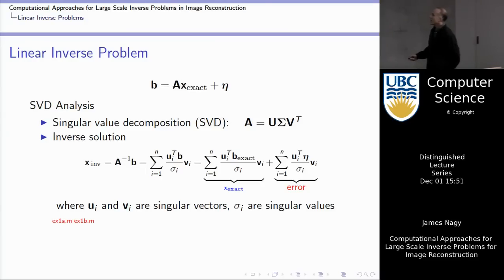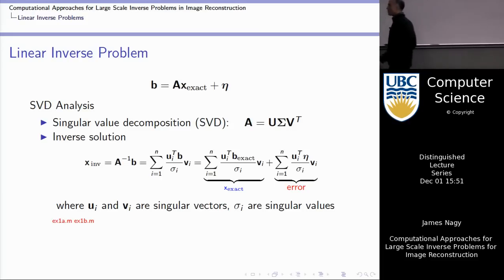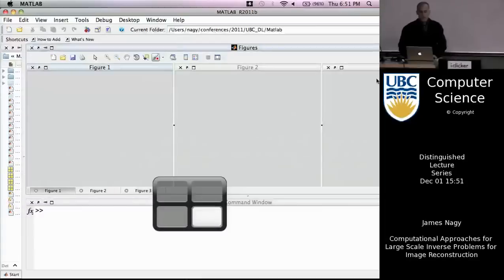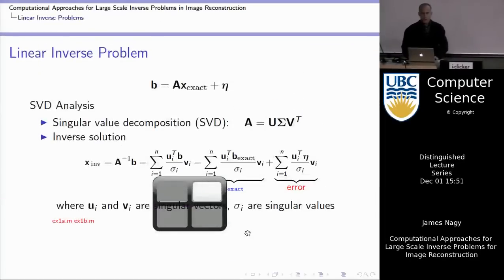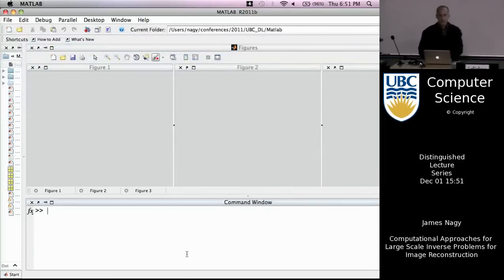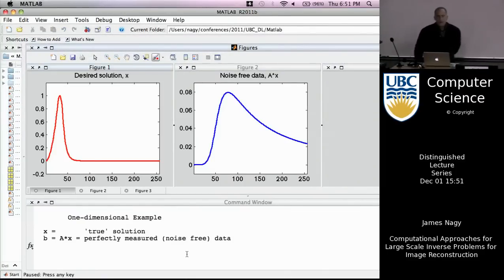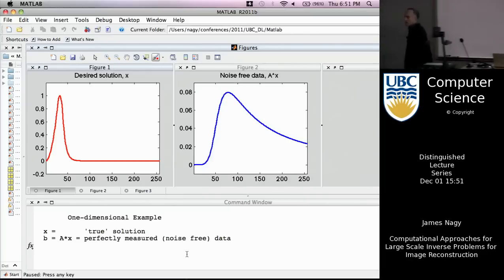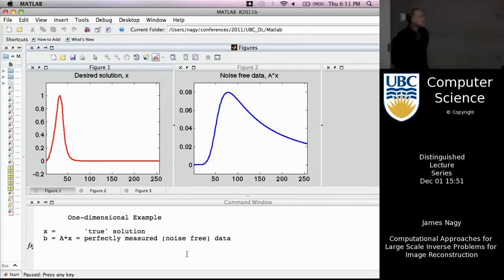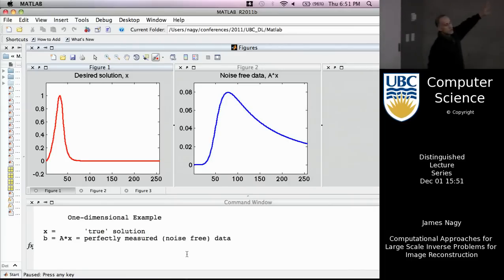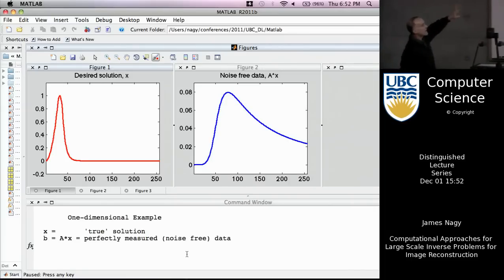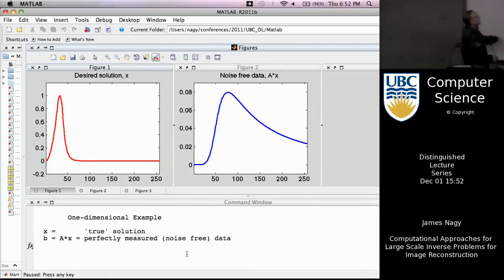I know a lot of you will be bored with this because you've seen it before, but let me show you some little demos. I have a couple of little MATLAB examples that I want to do just to illustrate some things. I'm going to write a simple 1D example. I know I'm talking about images, but let me use a one-dimensional imaging example for a second. On the left here is my true object, if you like, and on the right is my observation. I didn't add any noise to it.